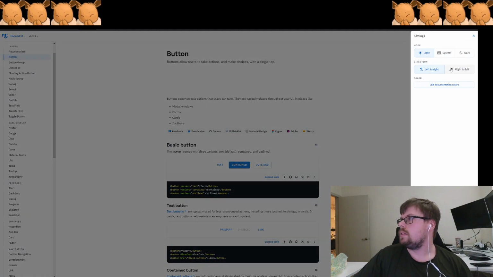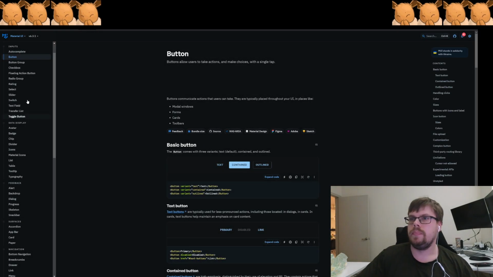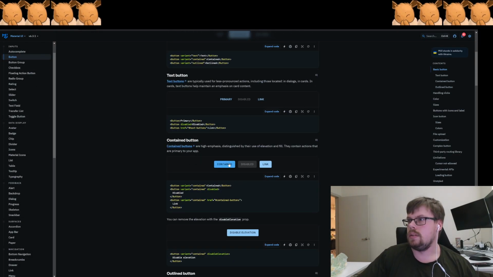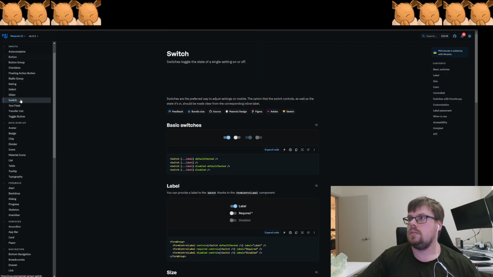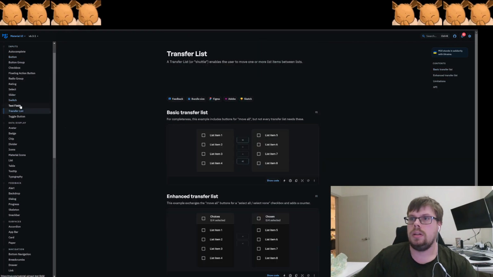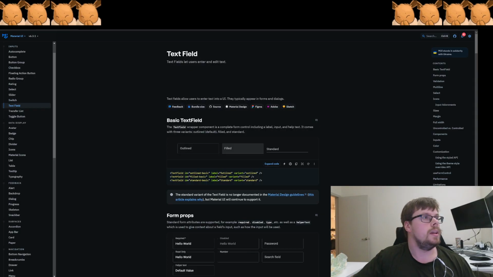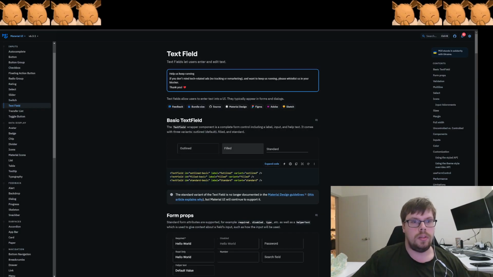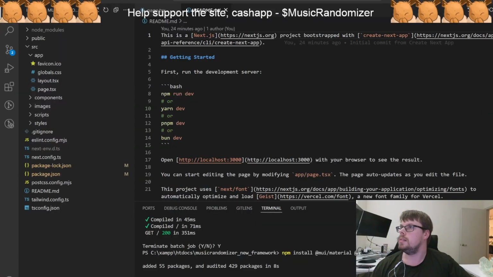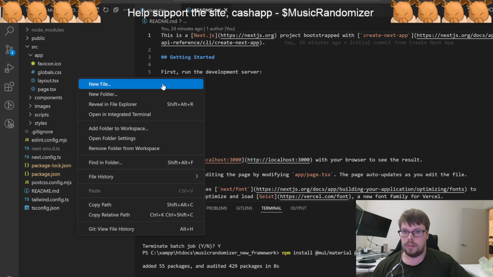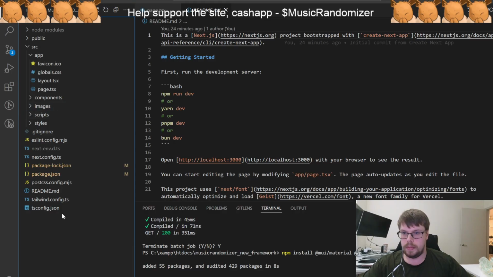Okay, let's go back to dark. These buttons, contained, a switch, text field. But one thing we need to do here is create a to-do list. So let's do a to-do.